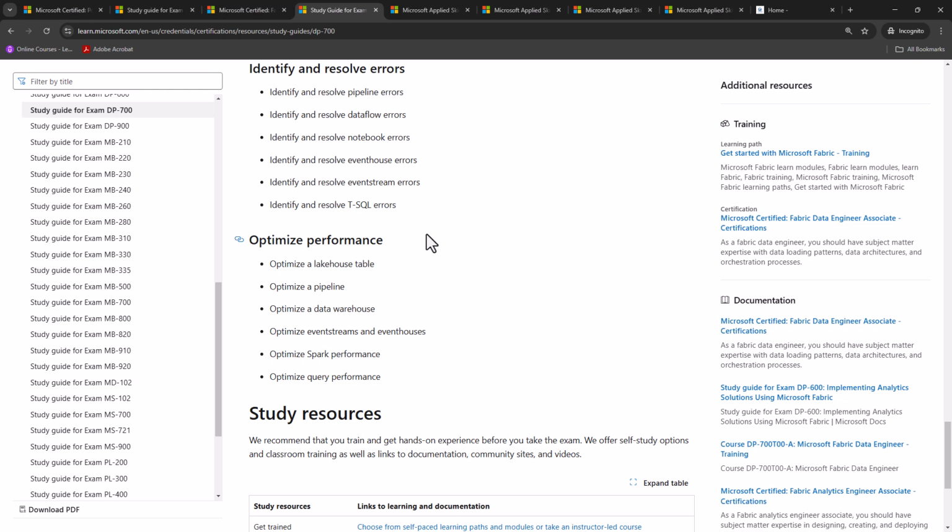Now, you should know that Microsoft is investing heavily in Fabric and is de-emphasizing Microsoft Azure, so much so that their data engineering DP203 exam is being discontinued as of the end of March in favor of this DP700.